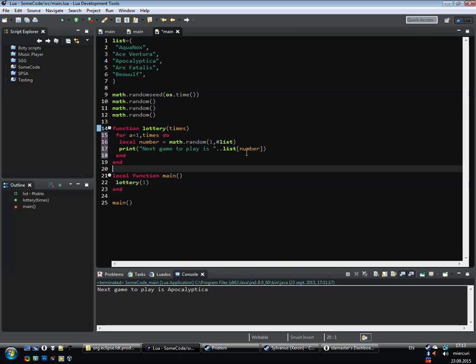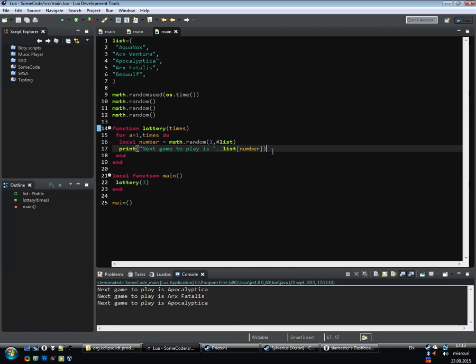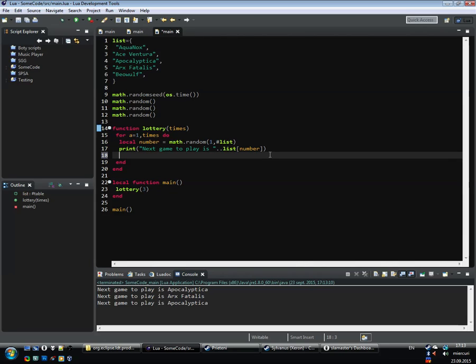Okay, so now if we try this one and get 3 times, we will get the game 2 or more times. As you can see right now it doesn't, but if we try it multiple times, Apocalyptica goes 2 times. How do we fix that? We have to remove the game from the list when we've got it. So how will we be doing that? There is a way to do that, and that way is like this.